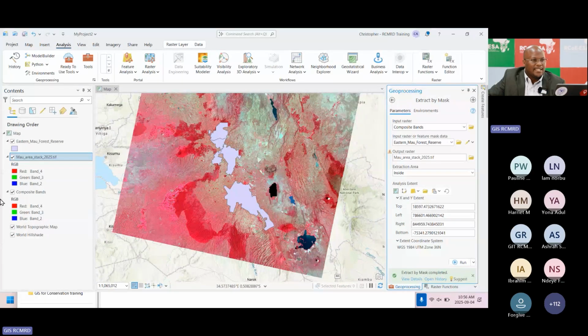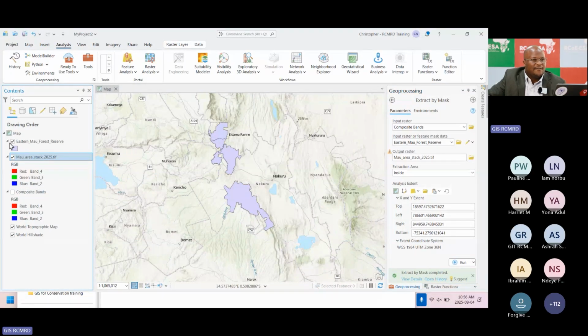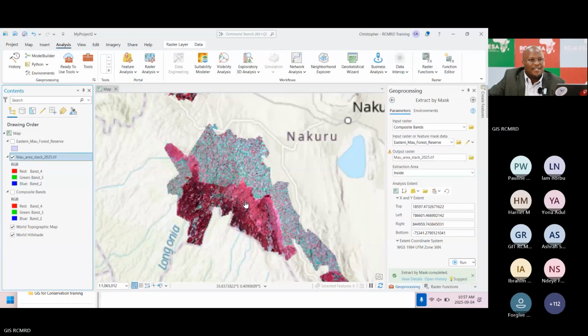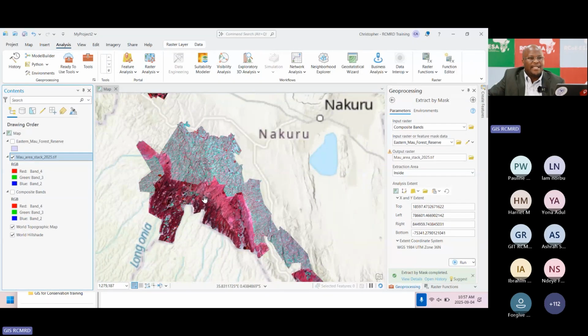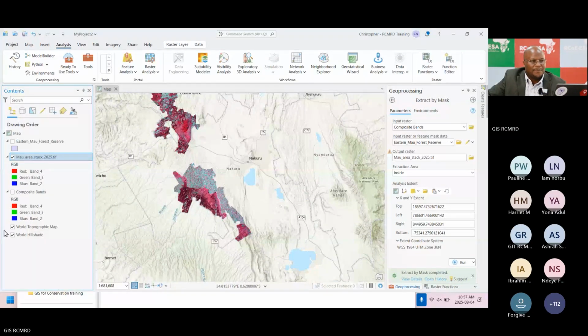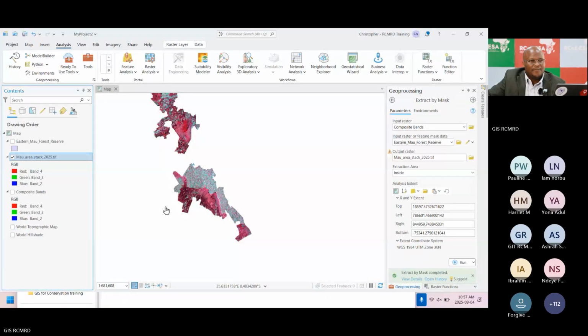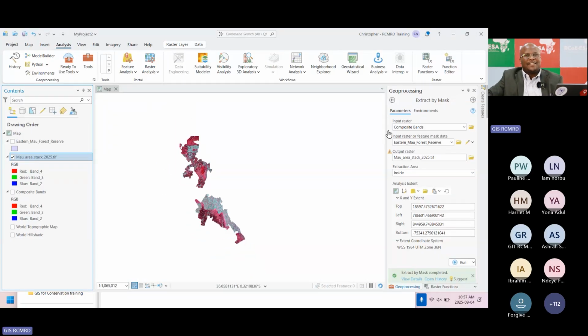Yeah, it has done it. So we now have our Mau clip here. It's here now. I hope you are having this now. Now we can go ahead and do classification. So remember we said we have two types of classification. We have unsupervised and supervised. So I wish to start with the supervised. We start with supervised. And then if time allows, we will do unsupervised.